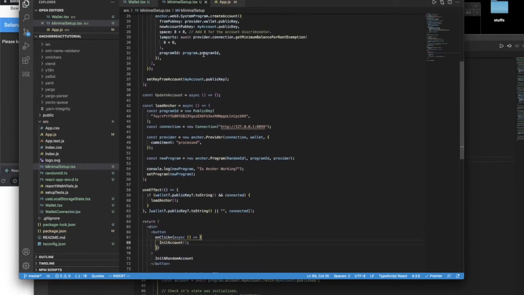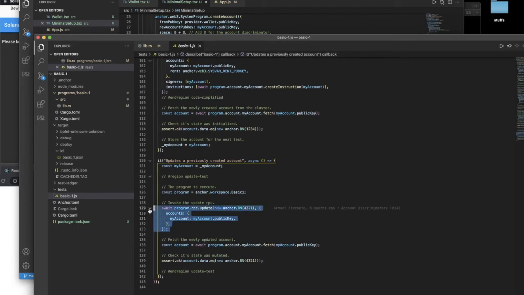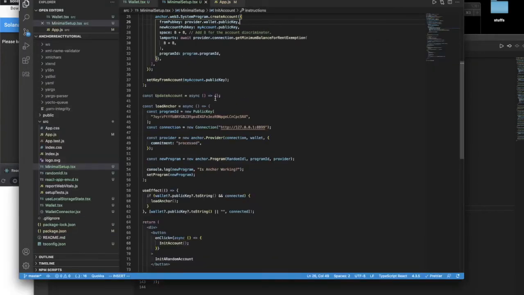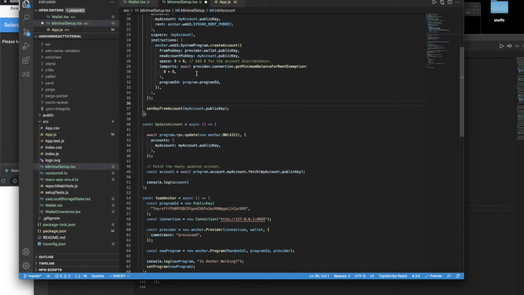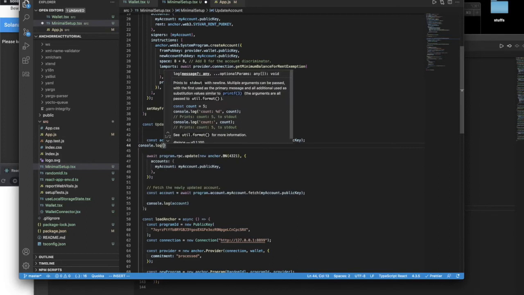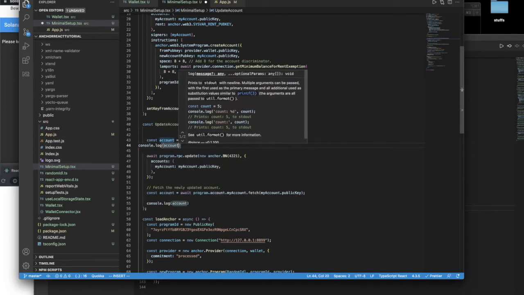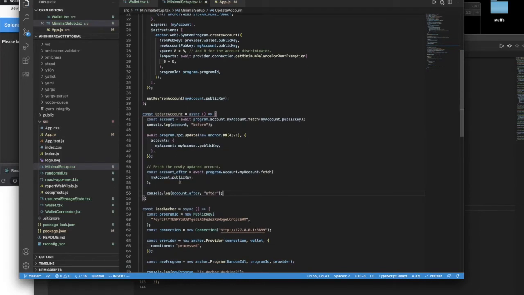And we will also run update account, which I believe is here. We'll just copy this and see if that works too. Actually, let's also before, before, after. Okay.